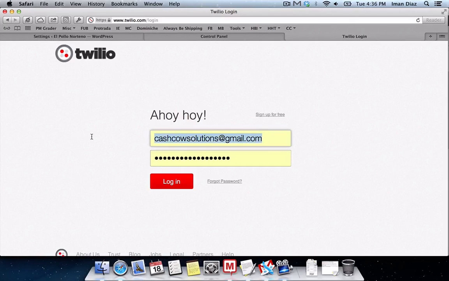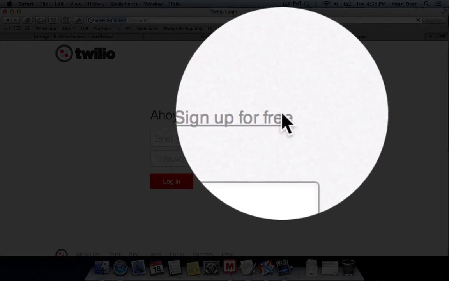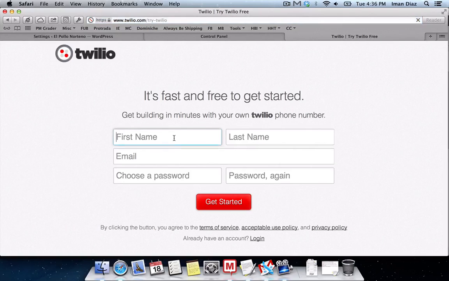Now, this is an already existing account that I have configured on my computer, but I'm going to go ahead and click on the sign up for free button here after I clicked on login. And I'm going to go ahead and fill out this information here. And I can't seem to remember what the email was.